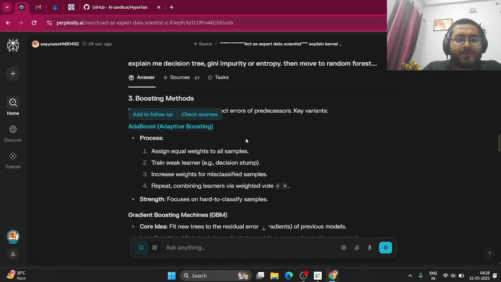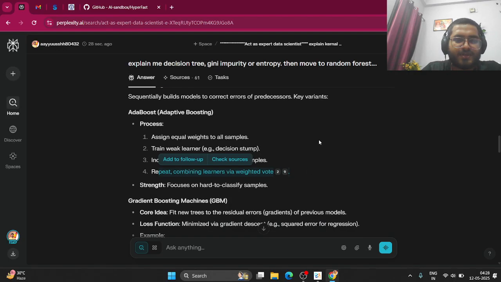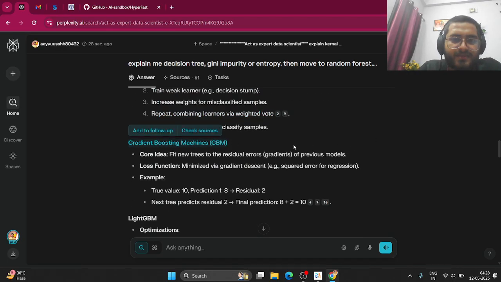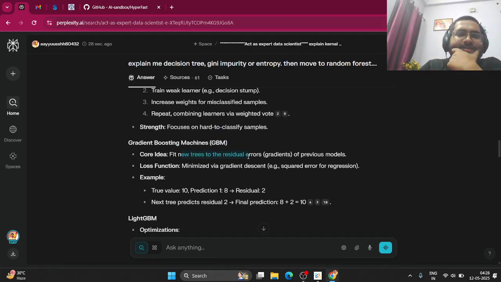AdaBoost, what do we do? We focus on the weakly misclassified samples and give them a higher vote. Initially we apply the random forest model, whatever decision tree we are using, and then we check which samples our model misclassified, so we focus on these in the next step. Then we focus on the remaining misclassified ones. This process goes on, repeating and combining learners with a weighted vote. Then gradient boosting fits new trees to the residual errors.